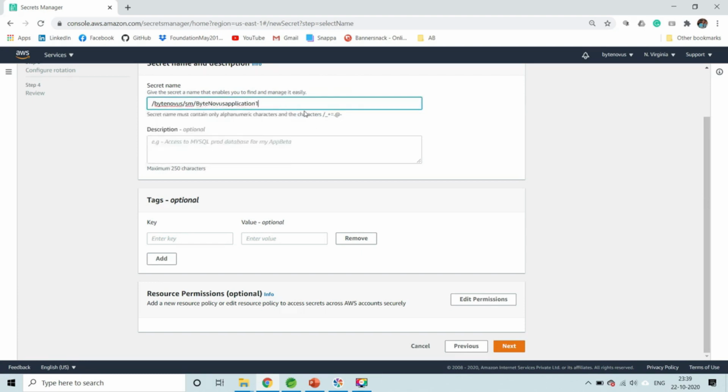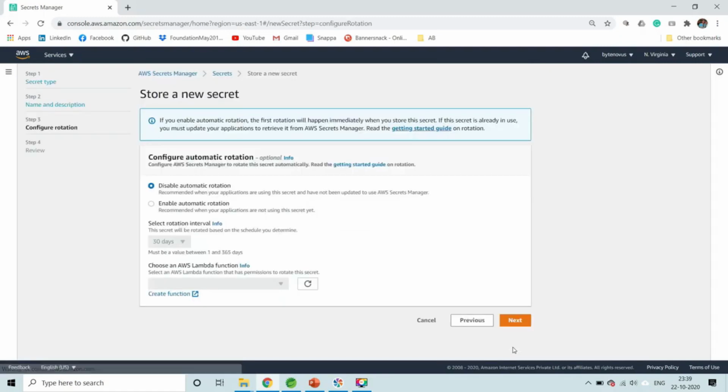All right, the description is optional. You can also give some tags, which is optional. And then you can edit the permissions, like you can see, you can set up some specific roles through which your secret should be accessed. Currently for this demo, we don't need anything, so I'll just go with next.